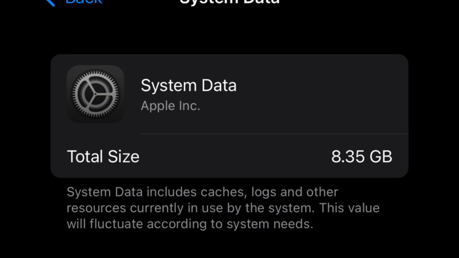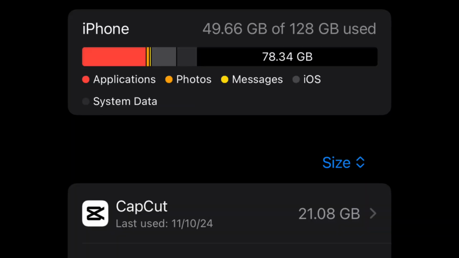And now I have, let's see, 70 something gigs available of space. So that's cool. And the Maps data is, where is it? It's not even showing. Oh, the Maps data is 110 megabytes. Perfect. That was it. All I had to do was update the phone.